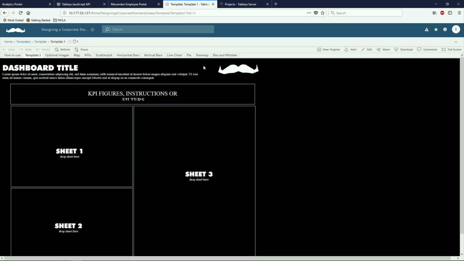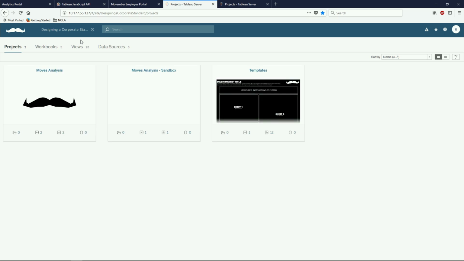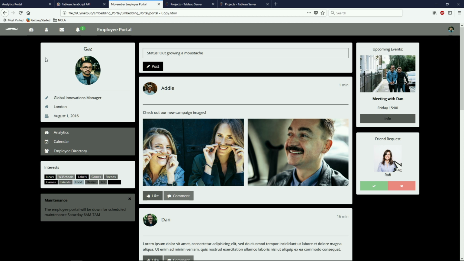Okay, another way that we can provide content to our users is by taking one of these visualizations that we've embedded in the server and bringing it to a place where employees in our organization are already going to get other information. By bringing analytics to our end users, we're more likely to see them actually adopt the use of Tableau. So I've made an example of a Movember employee portal.